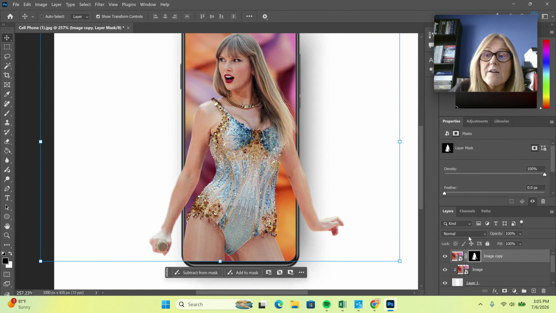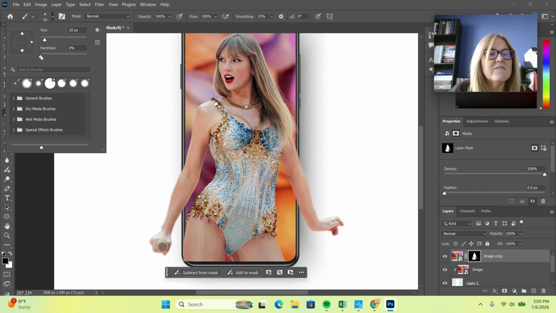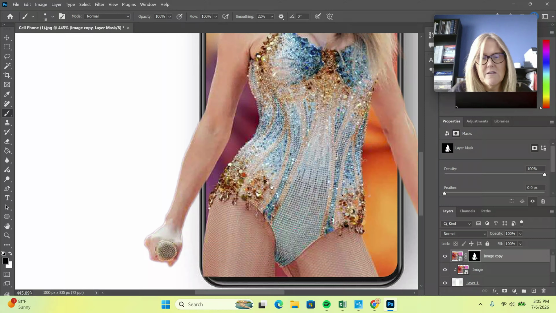On your toolbar, you're going to select the paintbrush, the brush, which is this one right here. Look at your colors. Black has to be on top, white on the bottom. Adjust the size and the hardness of your brush if you need to. Okay, and I'm going to zoom in even more. I'm going to hold my space bar.